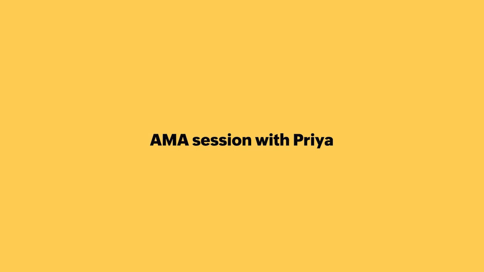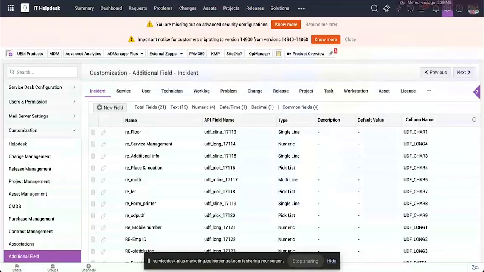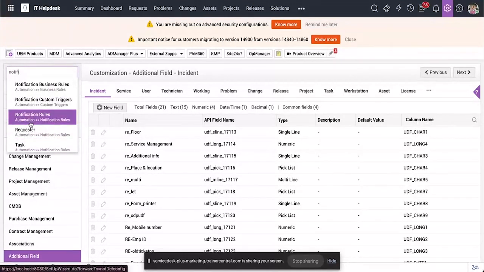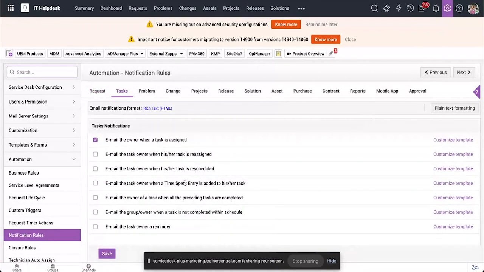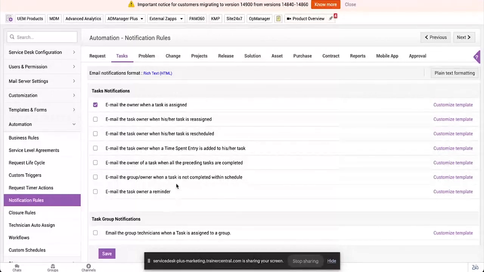Edgar also has another question. Edgar is asking, when a task is added to a request, does ServiceDesk Plus email the technician or group to whom the task has been assigned? Edgar, yes, very well. ServiceDesk Plus has the capability to send notification to the technician or a group when the task has been assigned. You have this option under admin notification rules. You can configure the notifications that you want for tasks. So you can have these notifications configured.